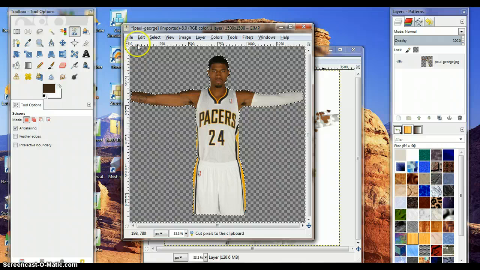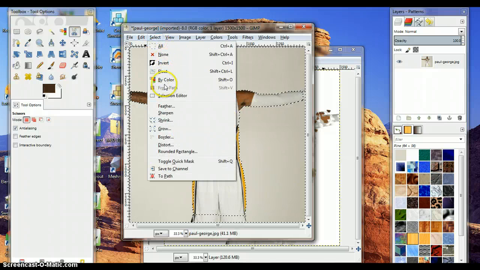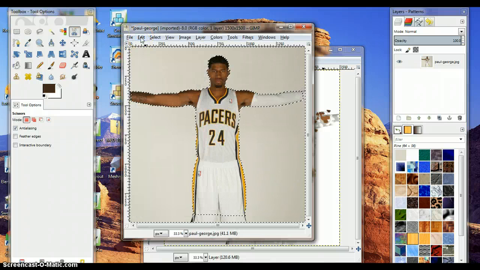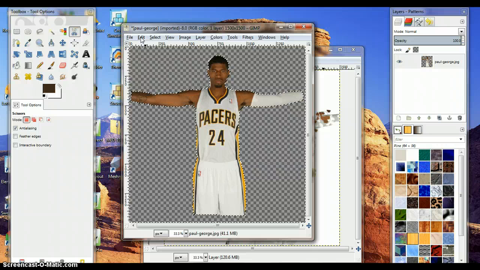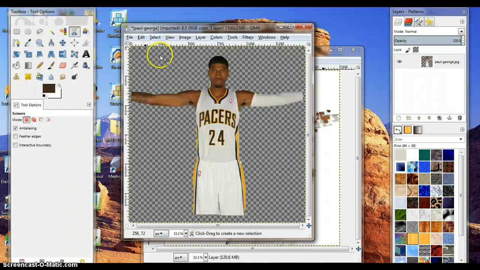I can also go Edit and Cut. I can cut that out. I'm not seeing the one I want there. But anyway, you can hit the delete key, or you can go to cut, and it'll do it either way. I'm going to hit delete again and get rid of that background. Then go Select and None, so you should get rid of that dotted line.